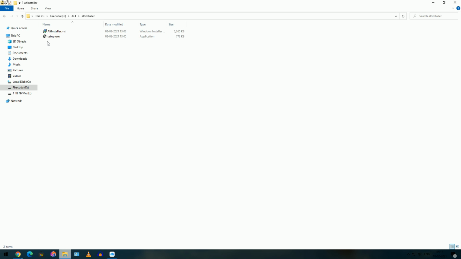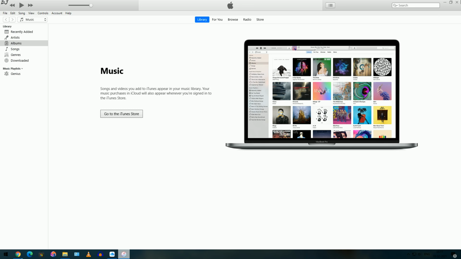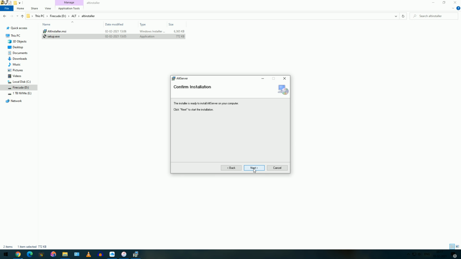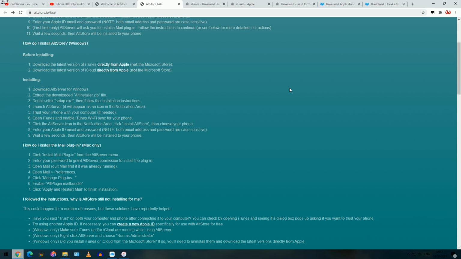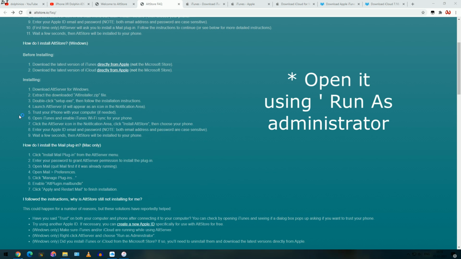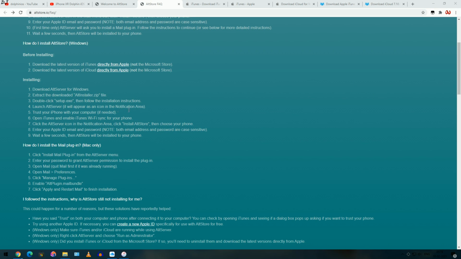Time to install Alt server. Make sure iCloud and iTunes are running in the background. Now connect your iOS device to your PC. Make sure your device trusts the PC. Now we need to launch Alt server. It appears as an icon in the notification area. Here it is.